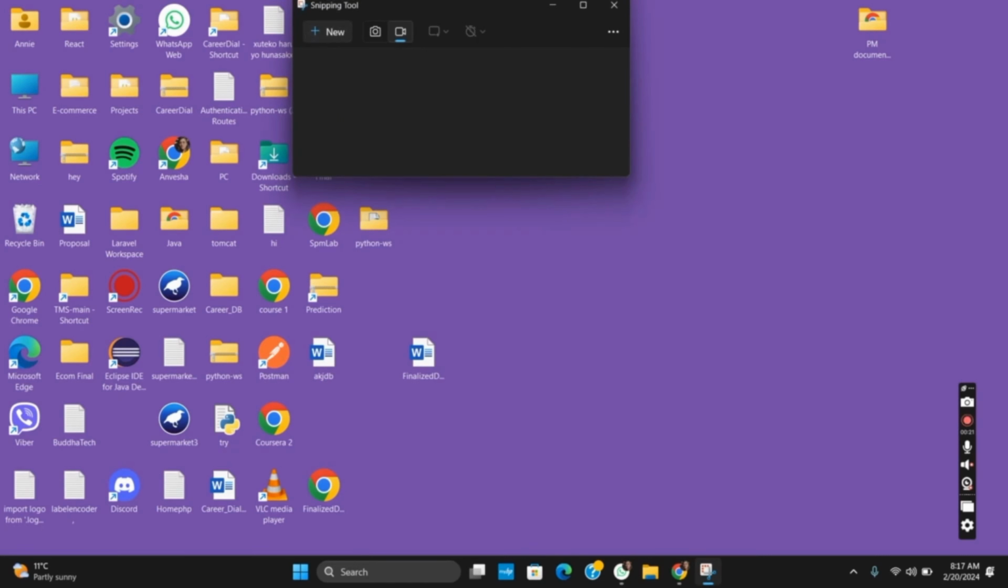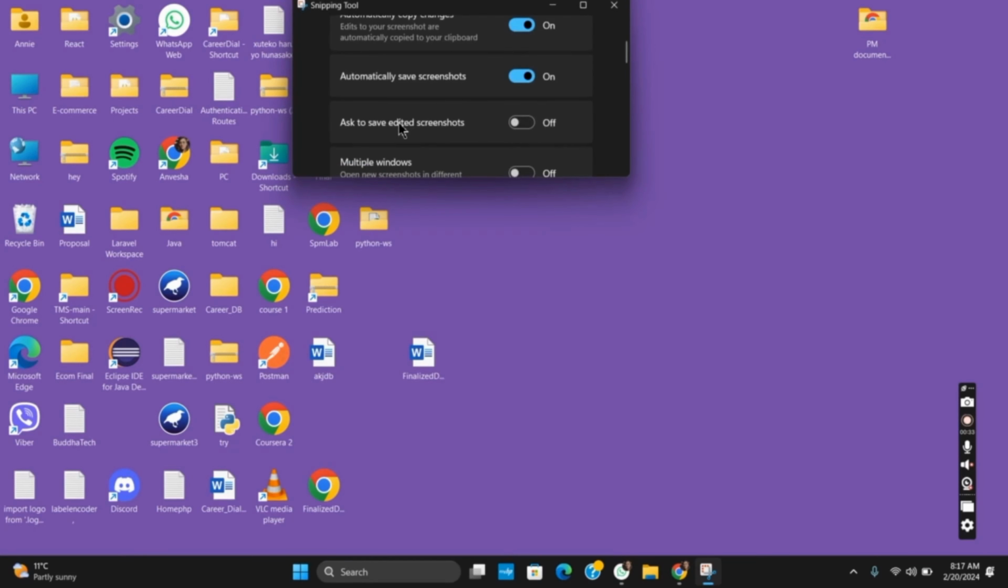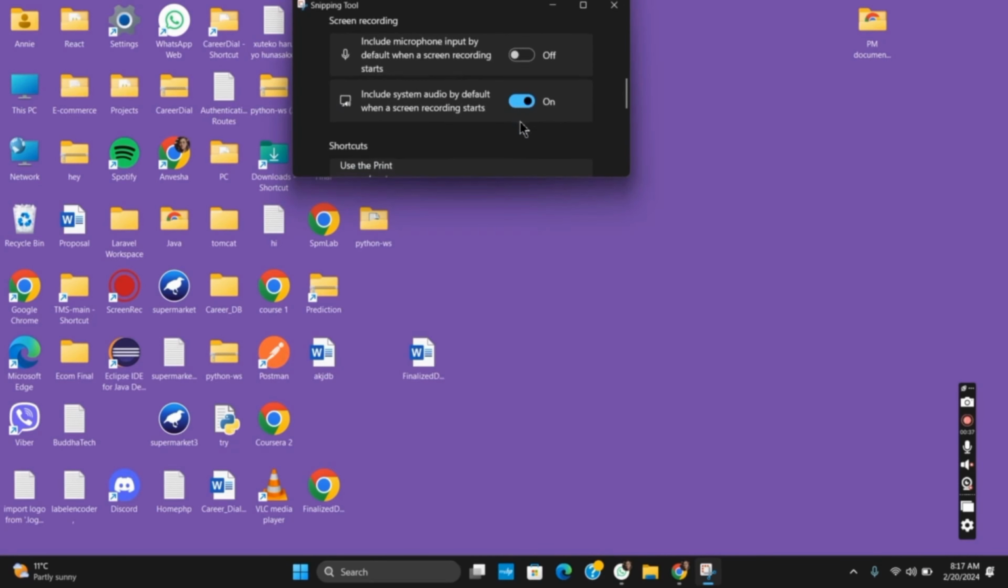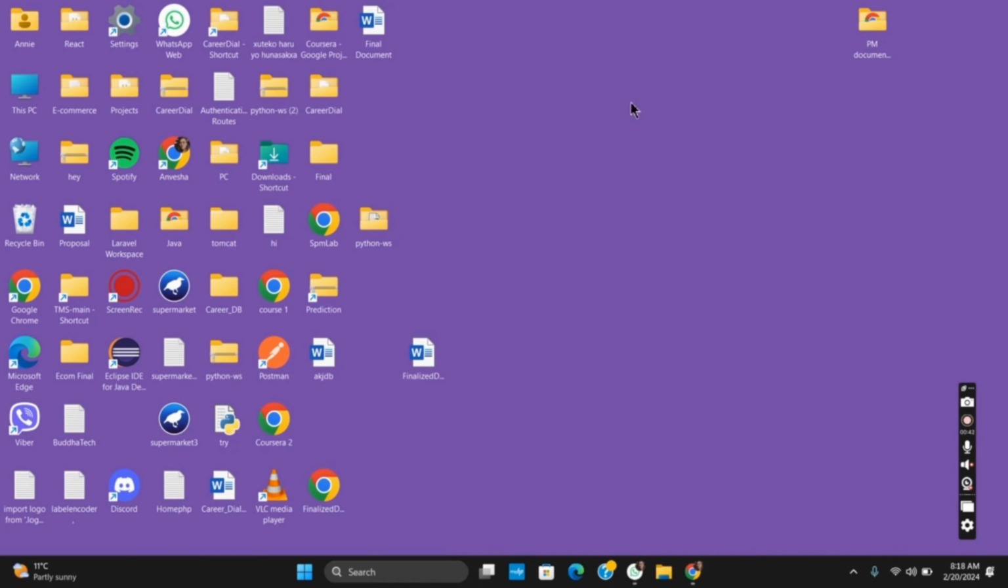and then tap on the three dots on its corner. After that, go to the settings. Scroll down a bit and make sure to toggle on automatically save screenshot. Additionally, you can even toggle on ask to save edited screenshots and such other options as per your wish. This way, the screenshots will be automatically saved.